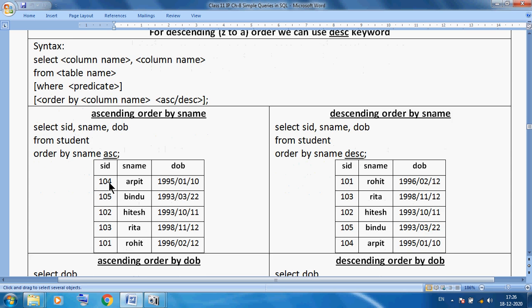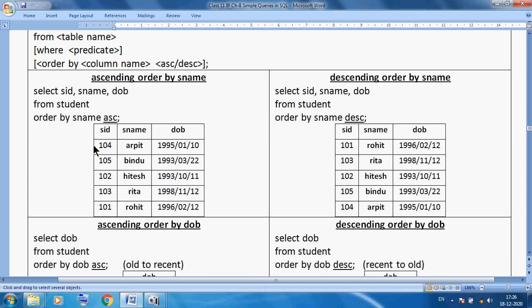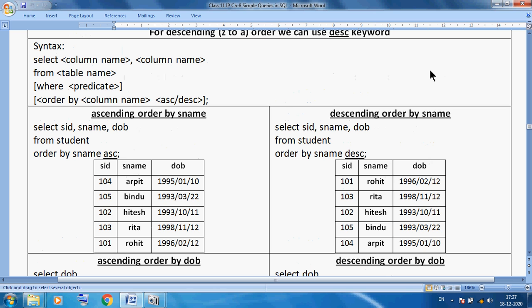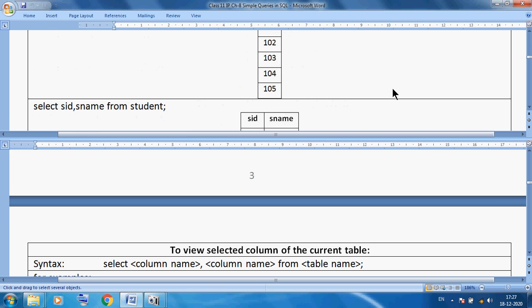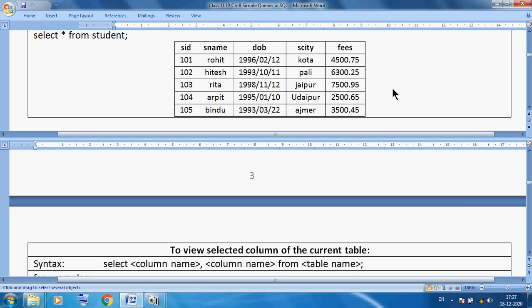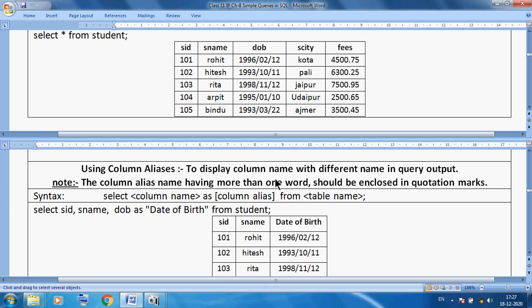So I am giving one example. Here I want to show SID, S name and date of birth from the student table. Here you can see our student table.